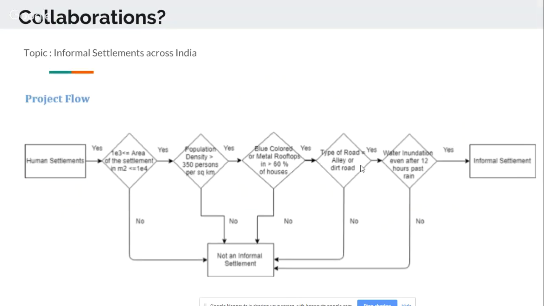Now I look forward to some collaborations on one of the works that I am working on, which is finding out the informal settlements across India. Just to tell, informal settlements are those which have a very high number of people living in very small houses, or what we call slums. So this is the diagram that I've prepared. This is the project flow, how it will go. These are my thoughts. I'm open to collaborations, your views, your suggestions, and any kind of improvements that I can make. We can talk offline about it if you are interested.